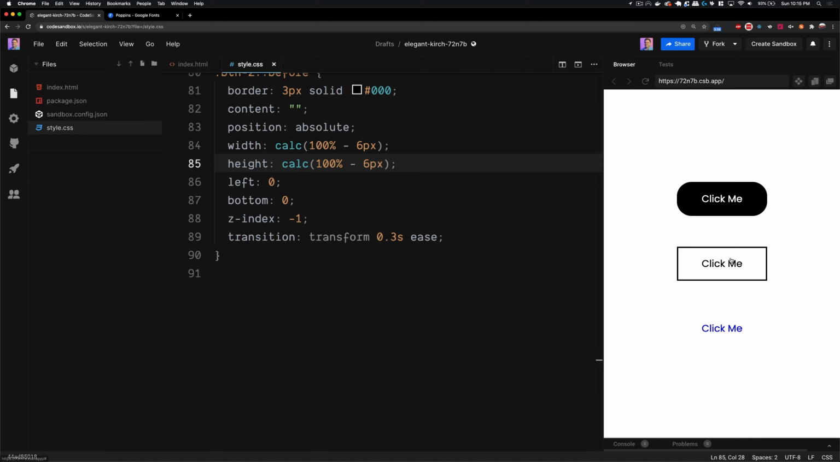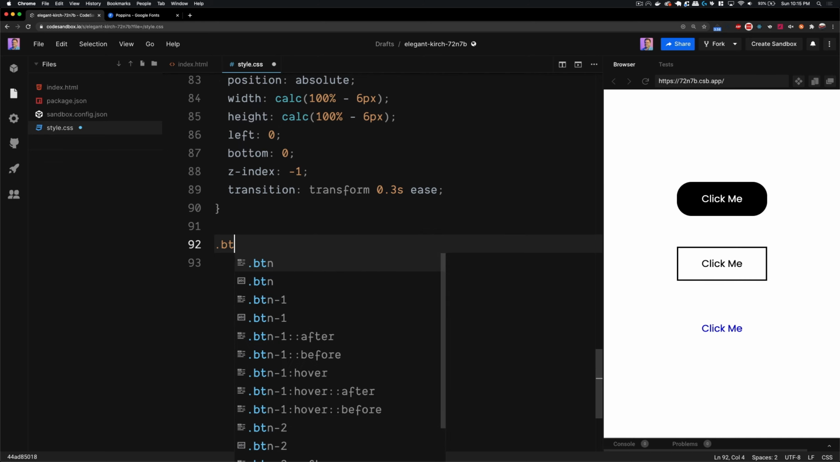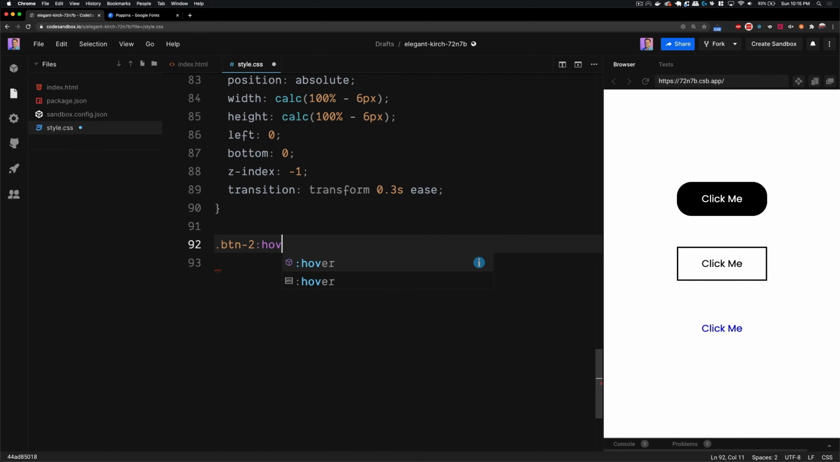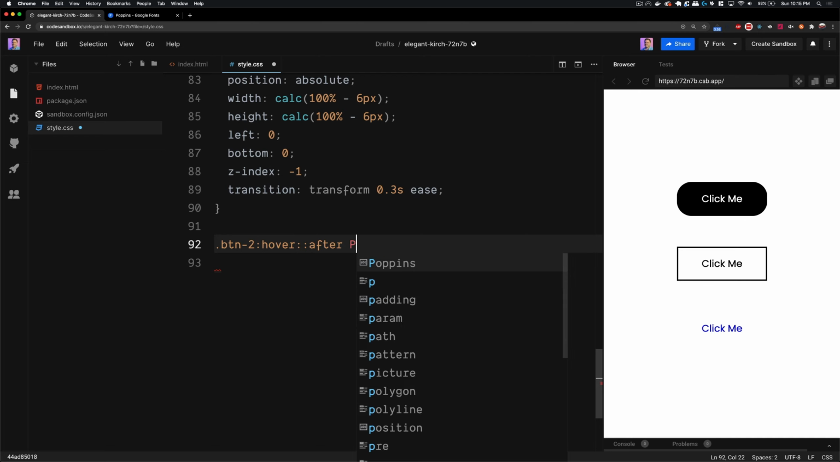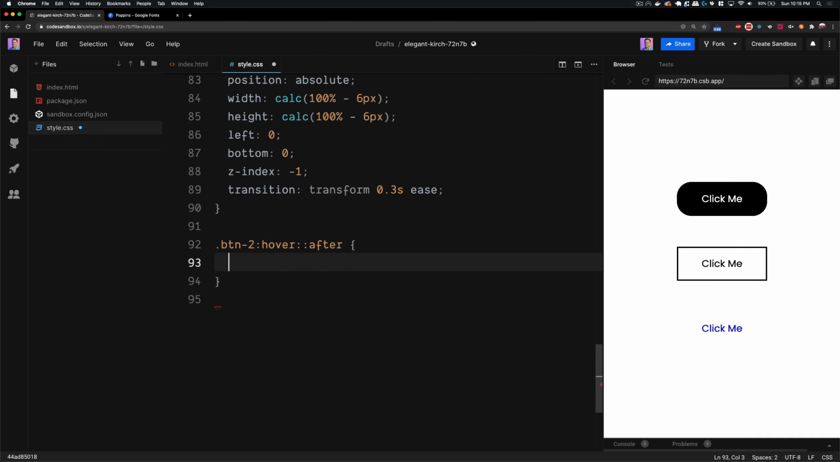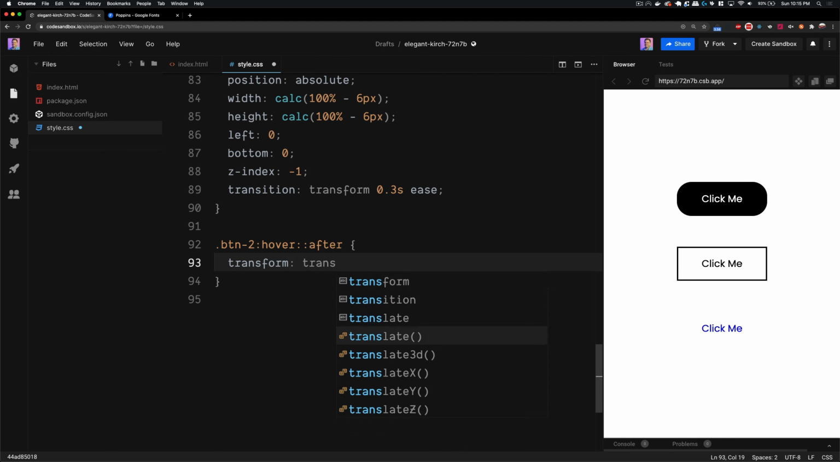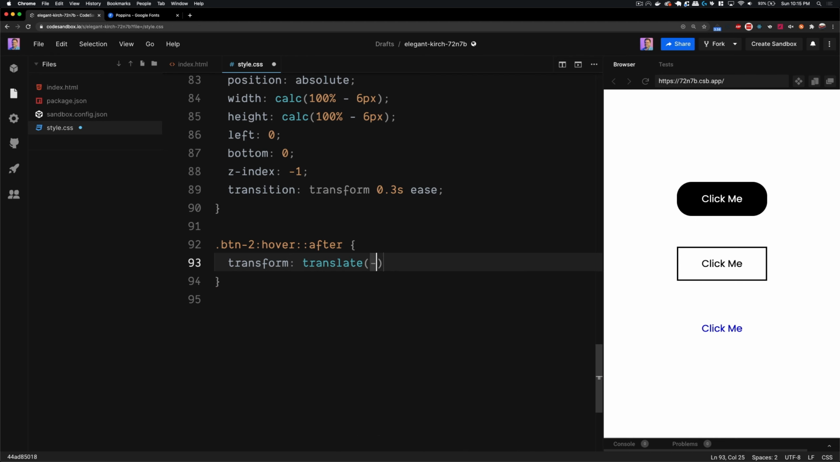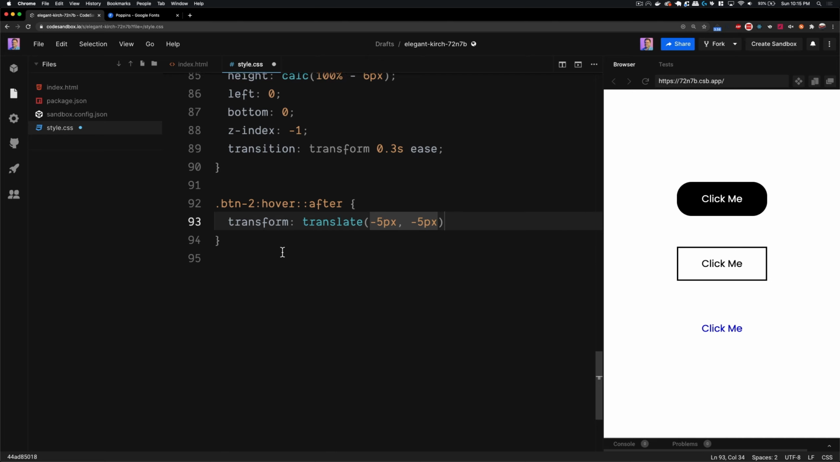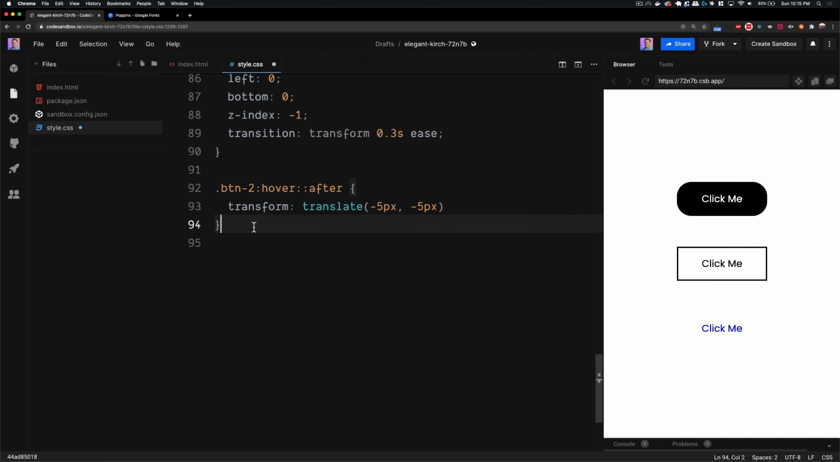Now right now, if we hover over it, nothing's happening. So now what we can do is go ahead and add those hover styles. So button 2, hover, after, and that's going to be transform, translate. So we'll go ahead and set our translate property. We're going to move it over 5 pixels to the left and then up 5 pixels.